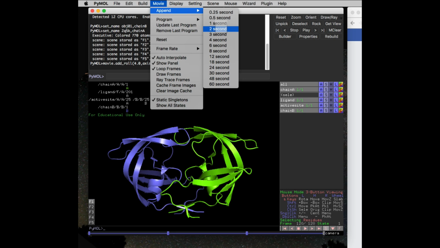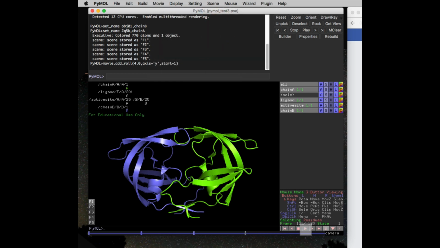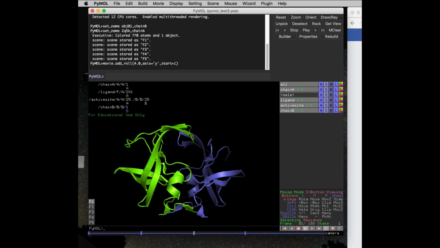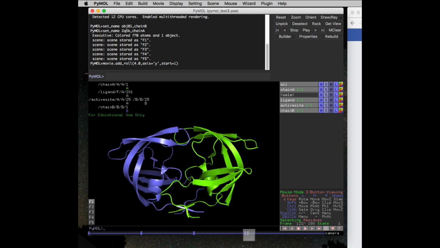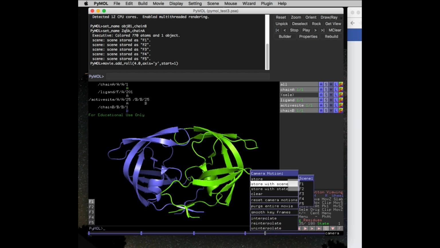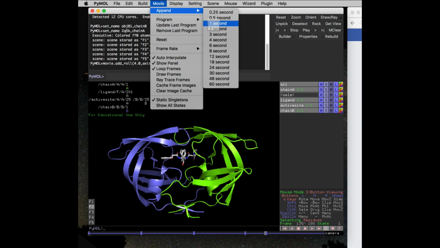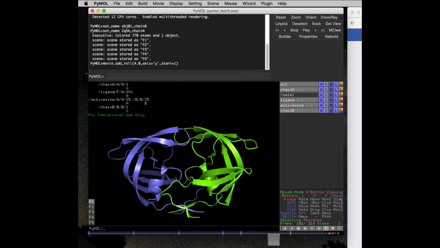I'll move to the end, and then I'll append 2 seconds of nothing, no action. So we go through our rotation, and we have 2 seconds, and then I'll stop it there. A little ways into that, I'll right-click Store with Scene, and choose the next keyframe. Now you'll see the next frame, and I'll immediately append a second to that, and we should see that the ligand appears for a second or so, and then it'll disappear.